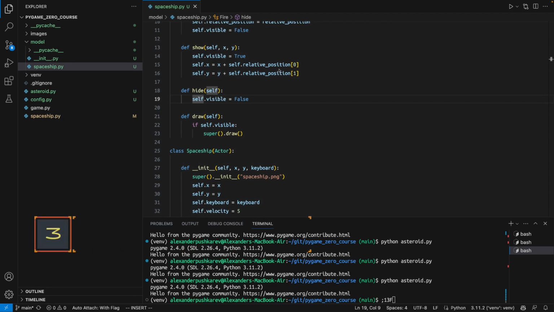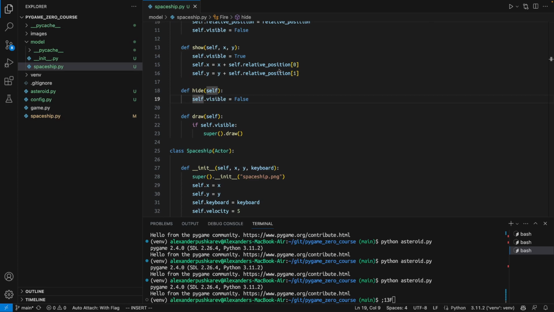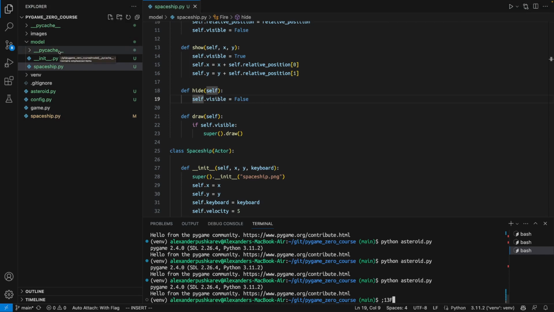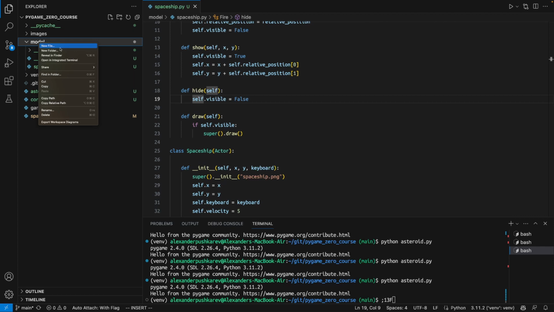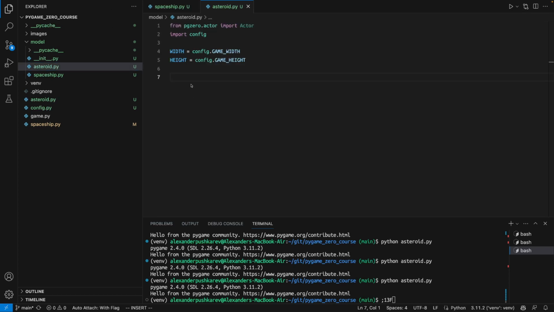Okay, so let's add an asteroid, and for this we're going to use a very interesting auto-generated sprite, and we will also make it animated a bit. Like a real asteroid in space, it's usually rotating, so we're going to make this rotation as well. Let's create a new class in our model, and we'll call it Asteroid. We are going to create an actor, just as we made with other playable and non-playable characters which hold a sprite.